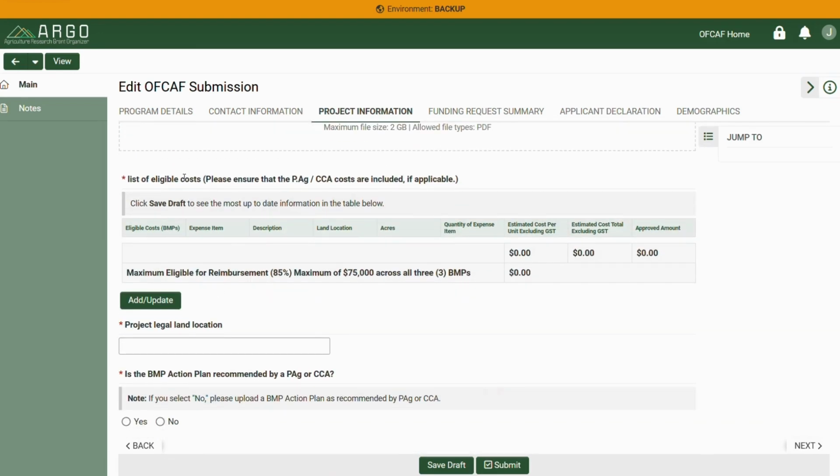As you fill out your list of eligible costs, ensure that the PAG CCA costs are included if applicable. Your BMP action plan must be recommended by a PAG or CCA before you can submit. Select Yes and provide their contact details.